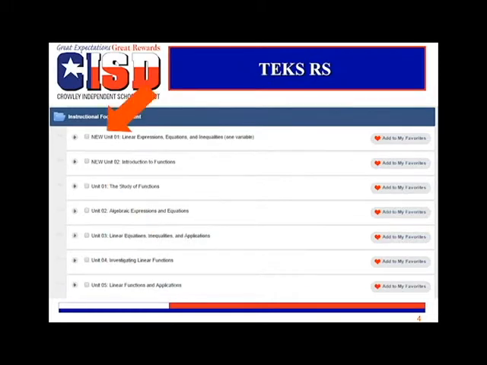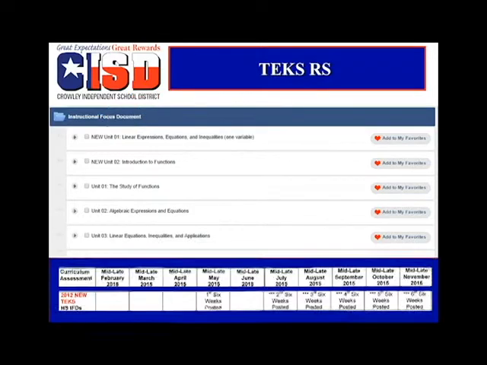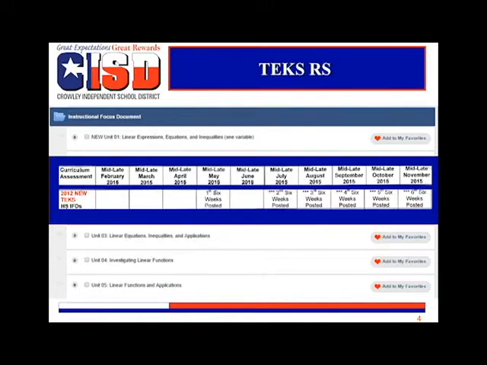Note that with the new TEKS, you will need to select the new updated IFDs. All of the new IFDs will be rolled out by TEKS-RS as they are completed, as shown here in this approximate timeline from TEKS-RS.